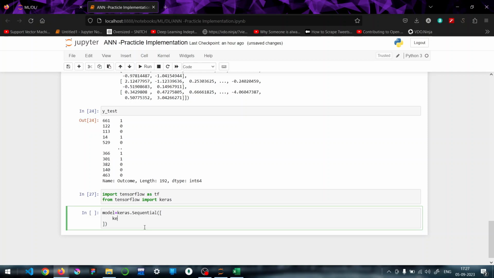So keras.layers.Dense. So what is dense? Dense is nothing but a layer only, a layer of neurons. Now we have to pass how many neurons you want in your first layer. We are writing dense for the first time, which means it is our first layer, and we have to specify how many neurons you want in that.